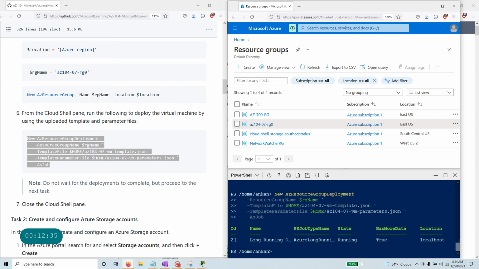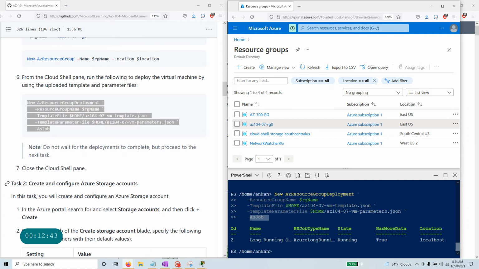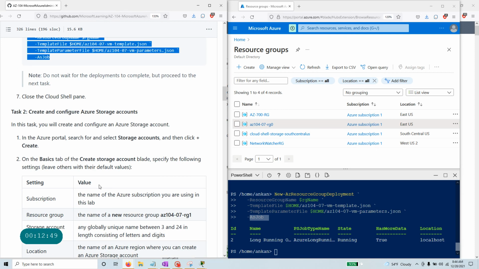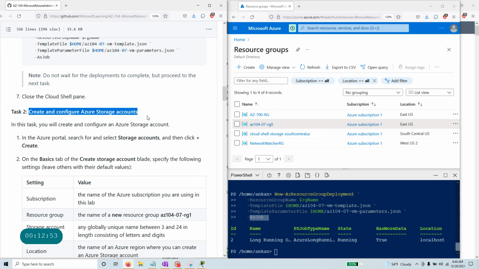So it's going to run as a job. That means it's running in the background, and it gave you the prompt back. And that's about it. So we have really completed exercise one, task one, which is provisioning the lab environment. The next thing that we need to do is create and configure the Azure Storage account.